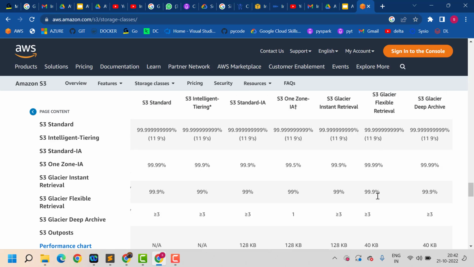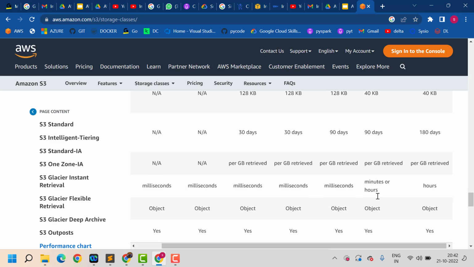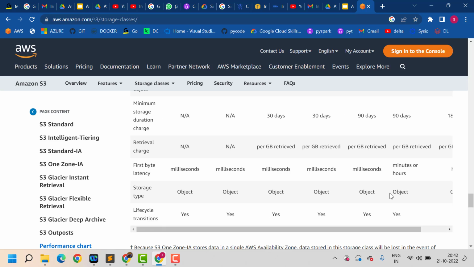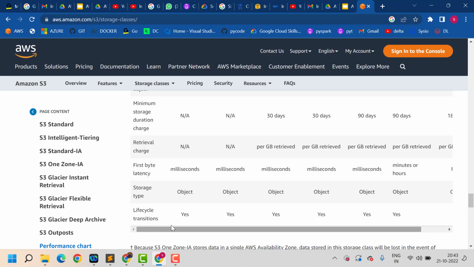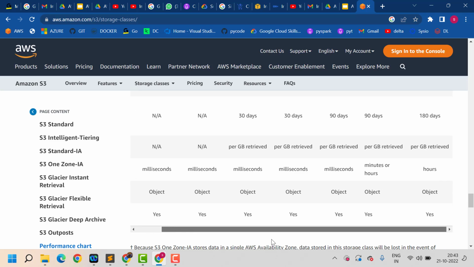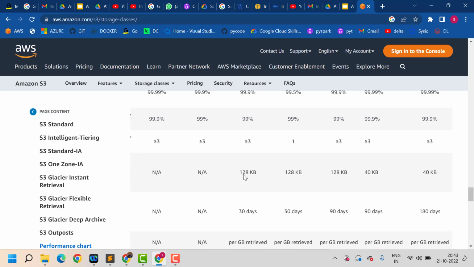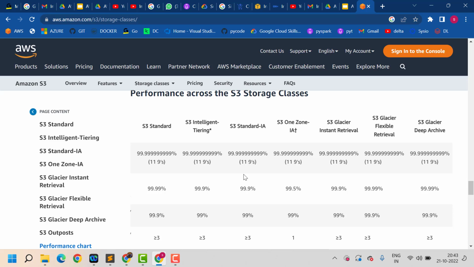For Glacier flexible retrieval, it takes 4 hours or 5 hours, depending on minutes or hours, and all the data stored is basically an object kind of storage, right? And for life cycle transitions, we can configure life cycle for all the storage classes. We'll configure life cycle in a bit. That is the difference between the different storage classes that are available on AWS S3.